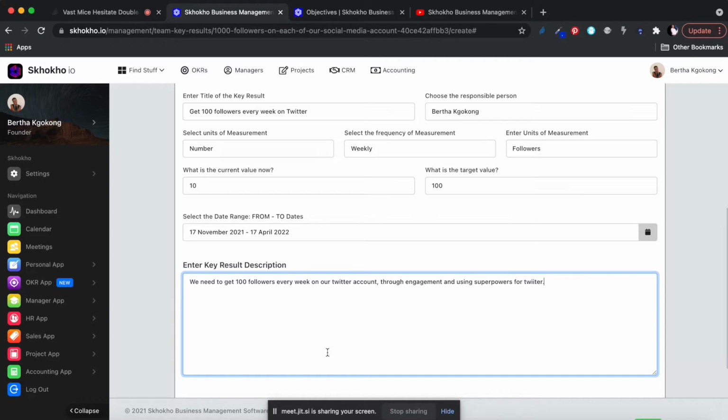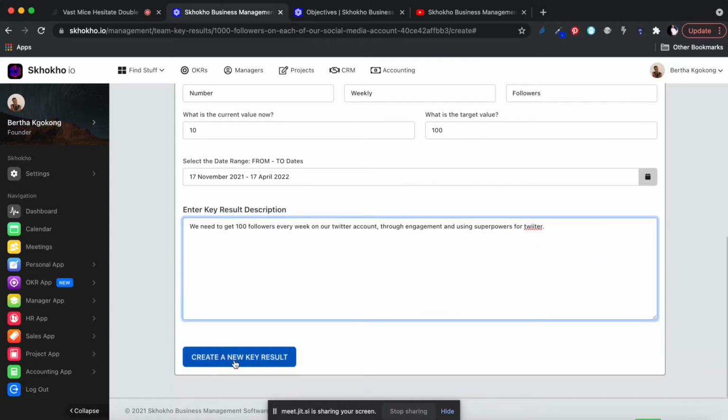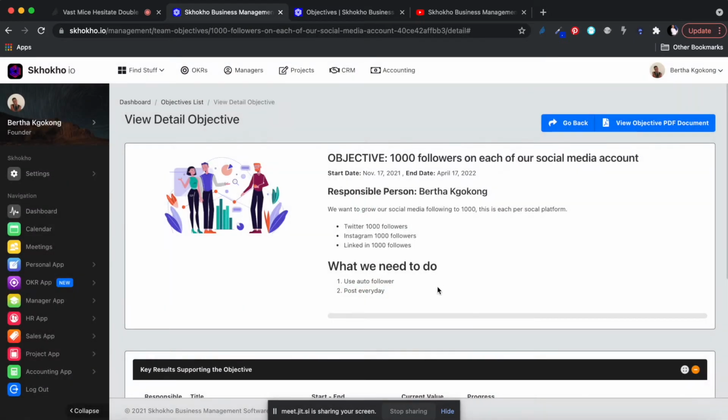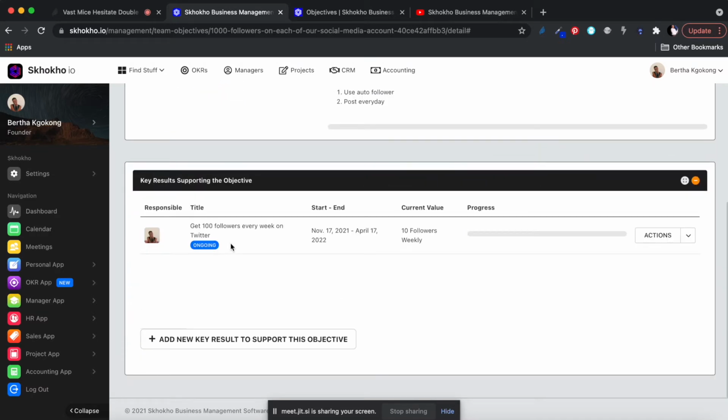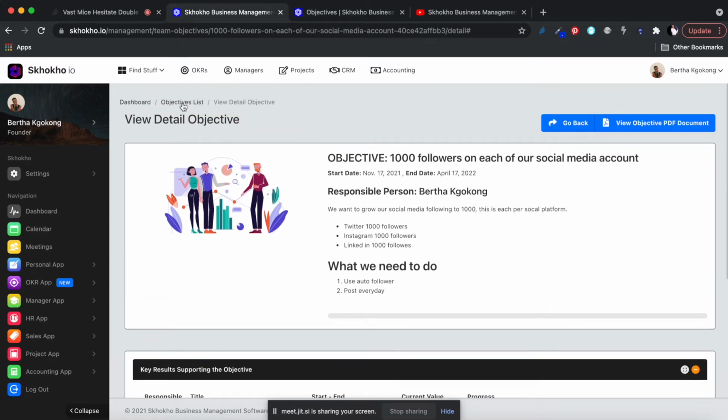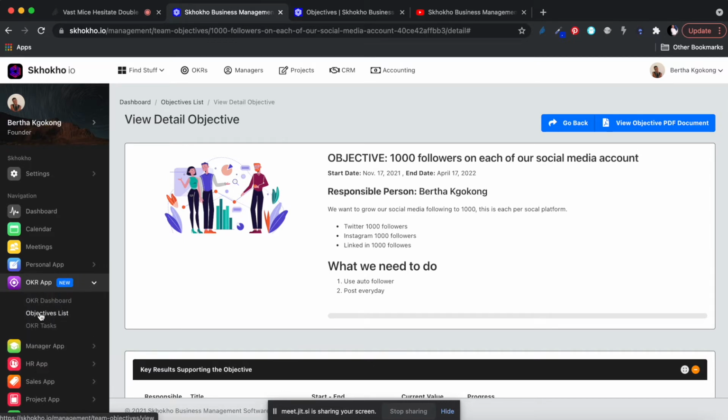You see now how you move from just doing general tasks to having high level objectives, which now you can measure on a weekly, monthly, or whatever. Now, when you finish doing that, you will be taken to a page. This is a detailed page for objectives. Okay. If you go back to where we started, OKR app, remember we started here, objectives list.